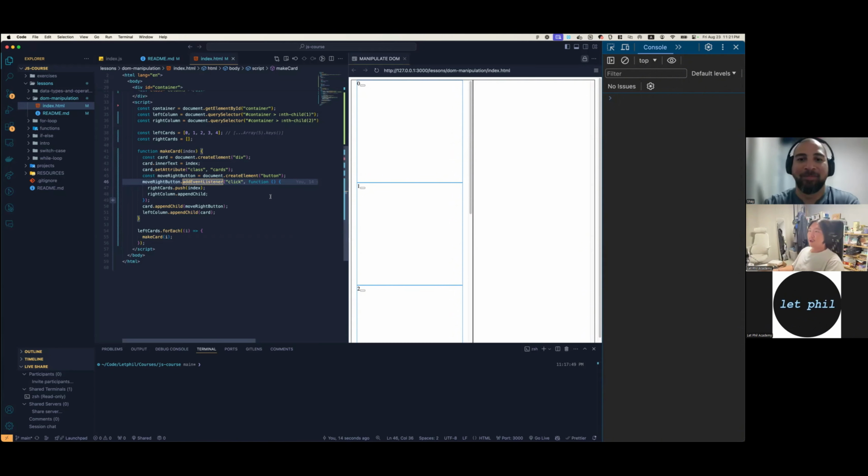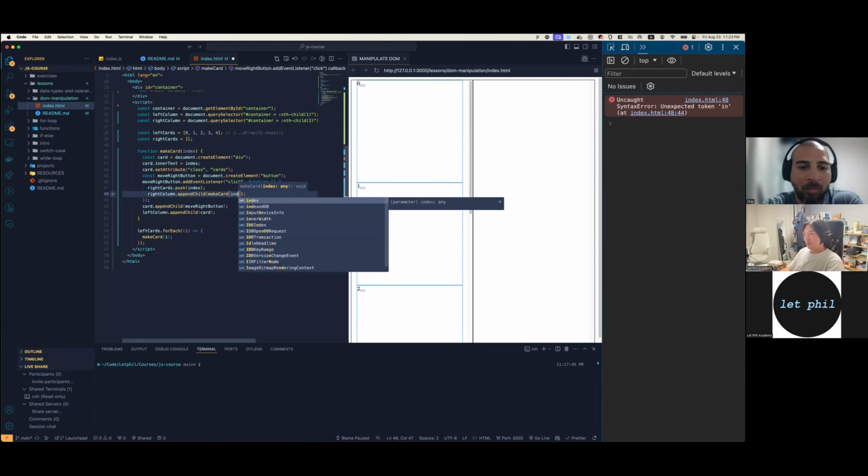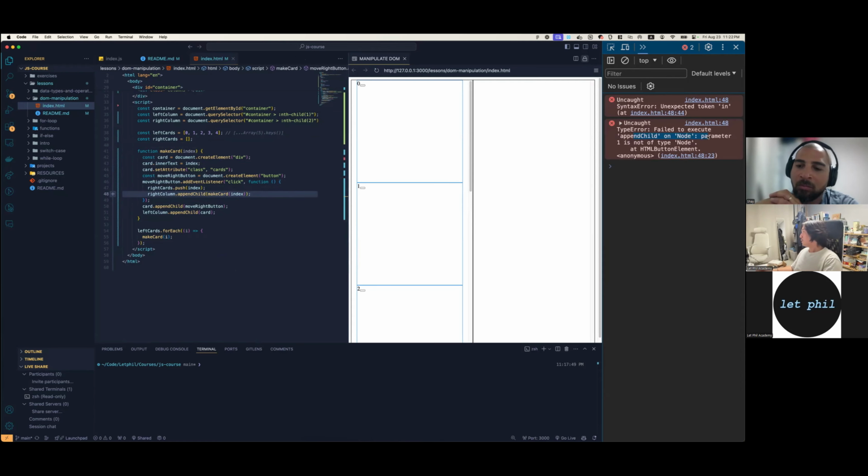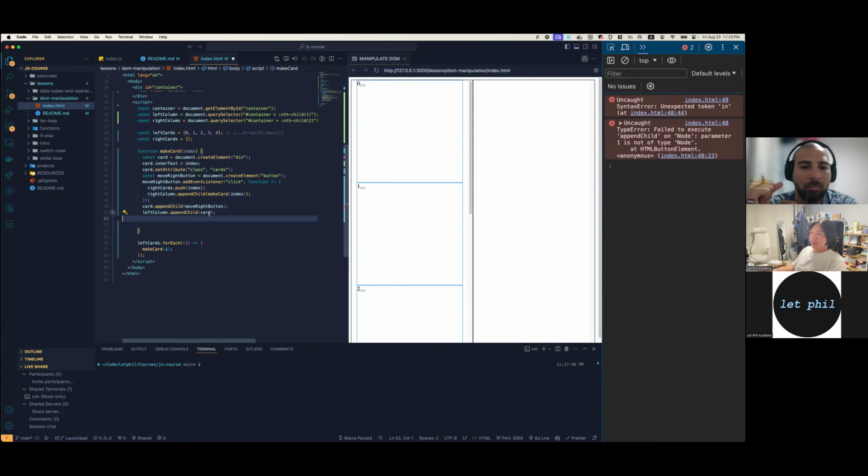So right now we have a make card function, and then we have a move right button, and then basically in here we can say append child make card index. Well, append child on node parameter 1 is not type node. Push right column append child. Oh, sorry. We're gonna take some logic out.